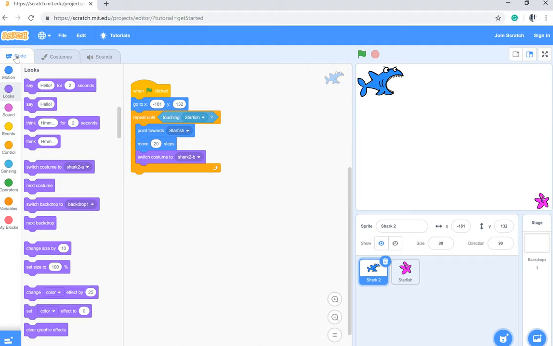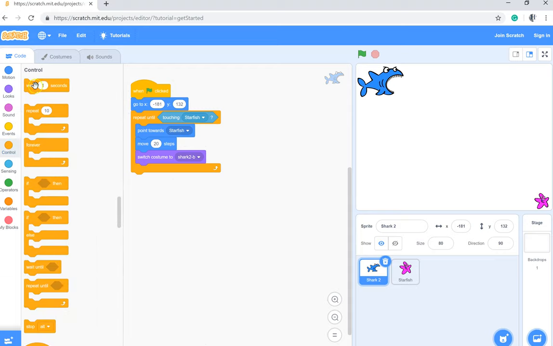So we have point towards starfish, move 20 steps, switch costume to shark 2B. And the way I got there is clicking the white arrow, drop down menu, and I select it. Okay, now we're going to go to control, and we're going to go wait 1 second. And what we're going to do, we're going to pull this down and put it underneath the switch costume. Okay, make sure all these are lined up.